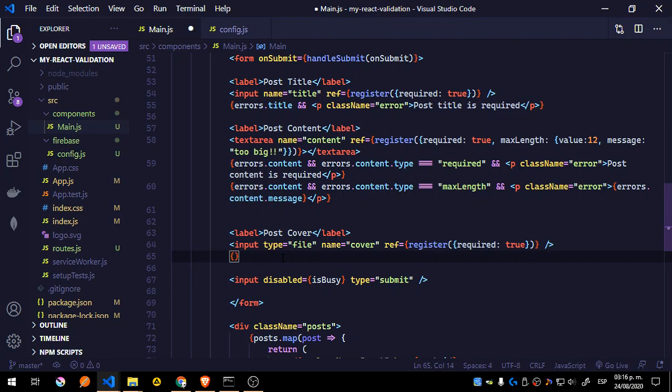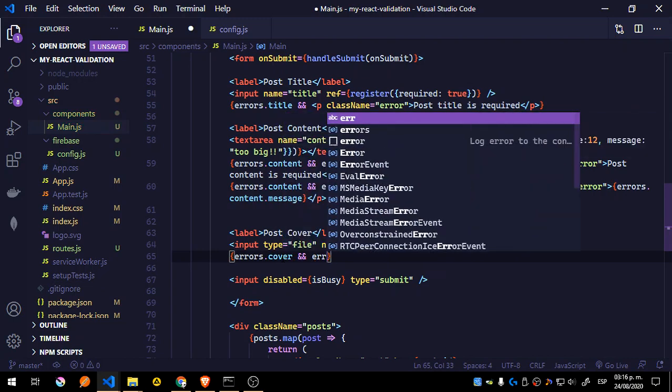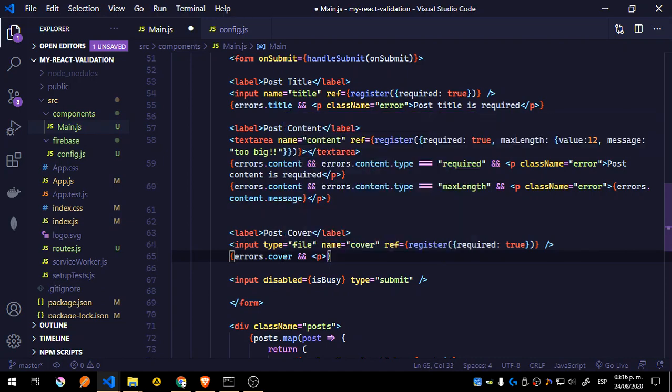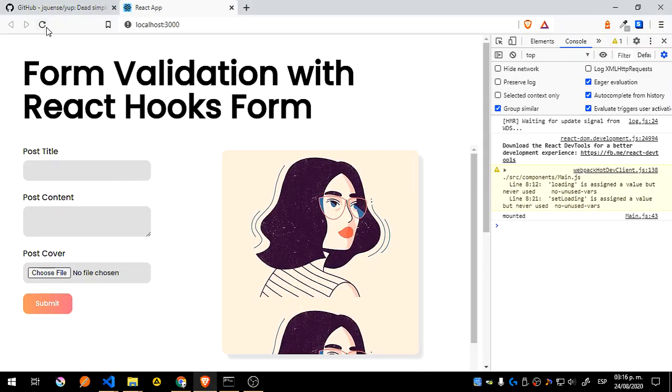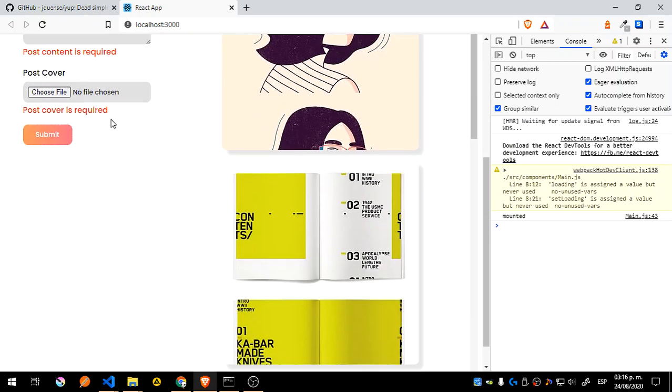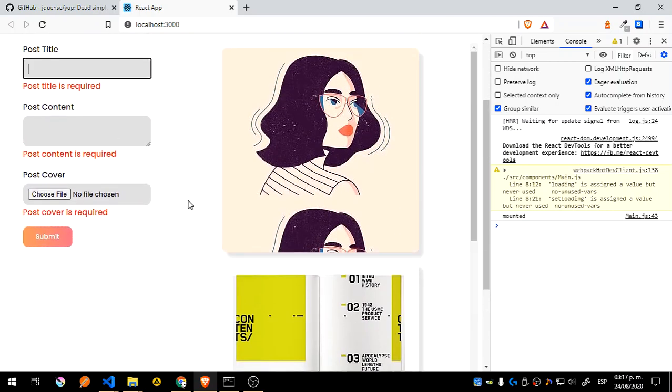We already have the required error, so let's say errors.cover, and no, it's not like this. We're just going to set a paragraph like we did here. Let's actually copy this and say post cover is required. So this should show us the error of the cover. As you can see, post cover is required. But okay, so far so good, right?